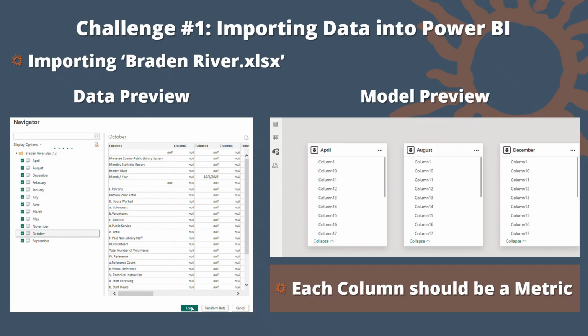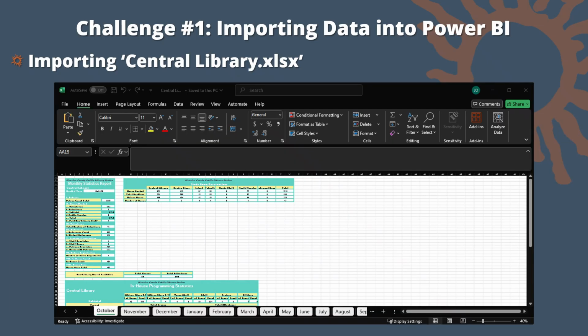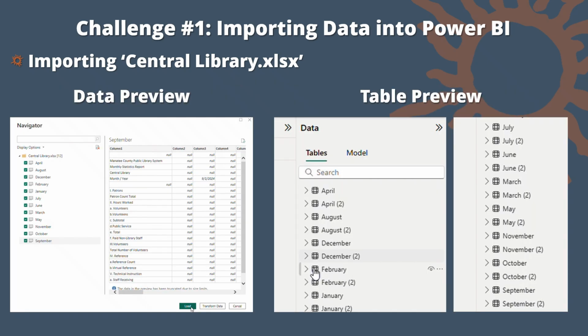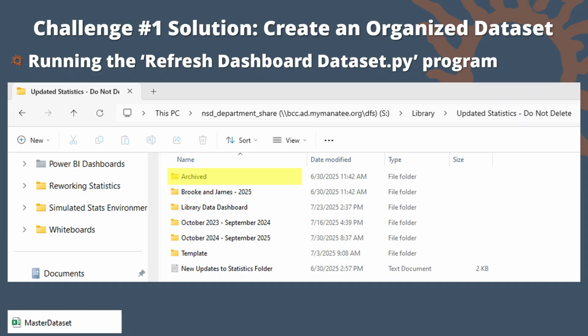Now this is not how it should be, and it gets even worse when we try to import another library file, which is in the same separated tables format. So when we add this in, not only do we get the same issue with the empty fields, but also the table preview shows the tables are like a bunch of months. The months don't really give us insight on the data.